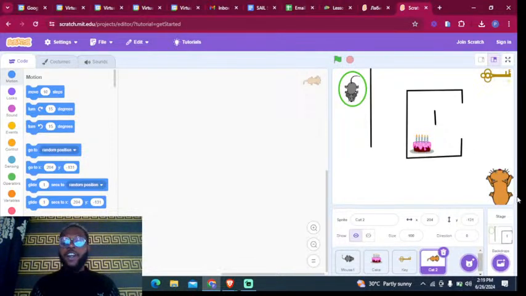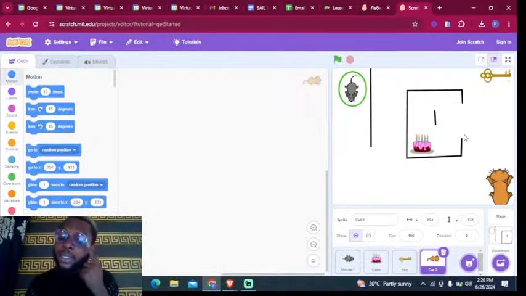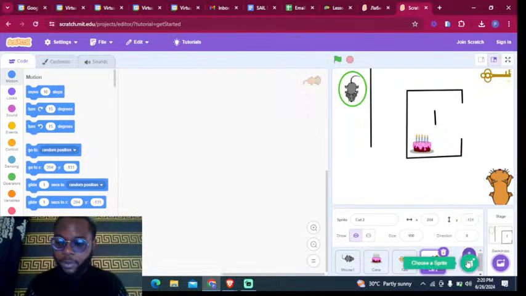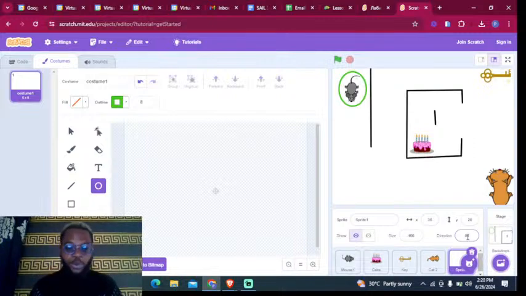Now, for the final sprite, we don't add this one. We draw it. Remember, I spoke about the little line that covers this maze. Great. We do not add that. We draw it instead. So, instead of clicking on choose a sprite, I would paint. And you can guess what.